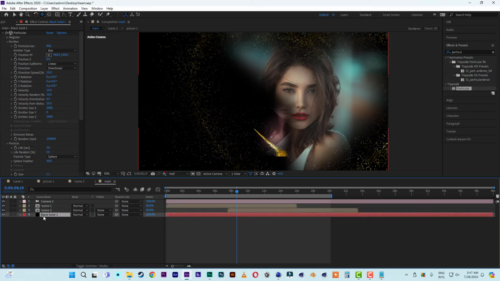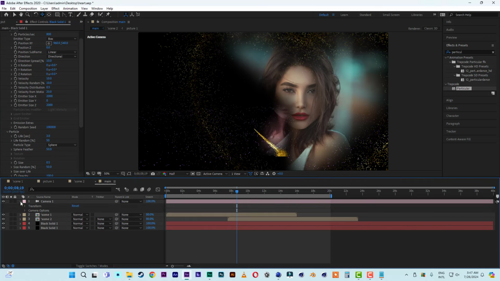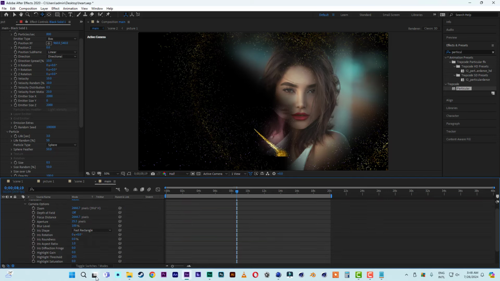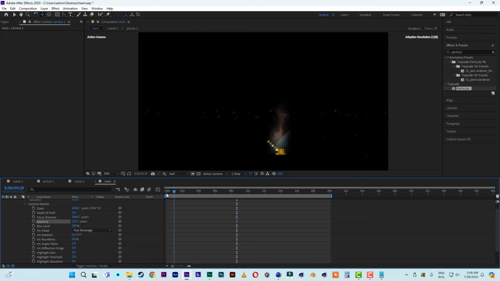Now what I'll do is duplicate the particle composition. Then on the second one, the particle size, I'll type maybe 1. Let me make it 0.5. Now let's come to camera. The camera option, depth of field. Let me turn it on. Then the aperture, let me increase it a bit, something like 300. So let's see what we have first.